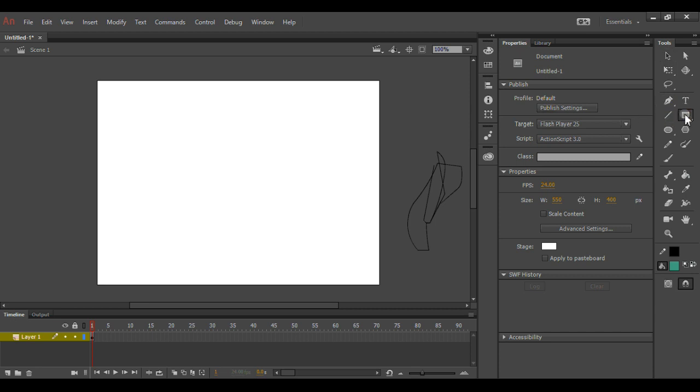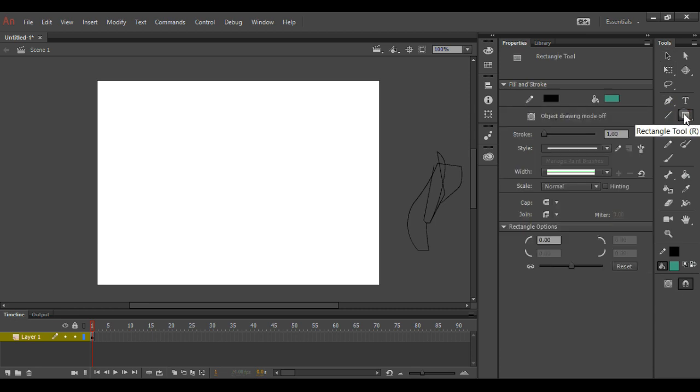Now here's the rectangle tool. We click on it, and again the properties change. So keep that in mind. These are your tools, and every time you click on one, you're going to get different properties for it. Again, you have a fill bucket and a stroke. So if I created that rectangle, right here's what it would look like.